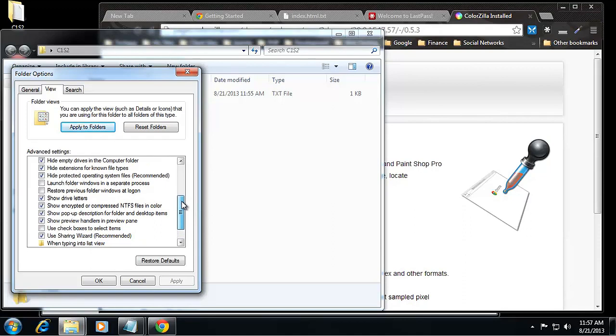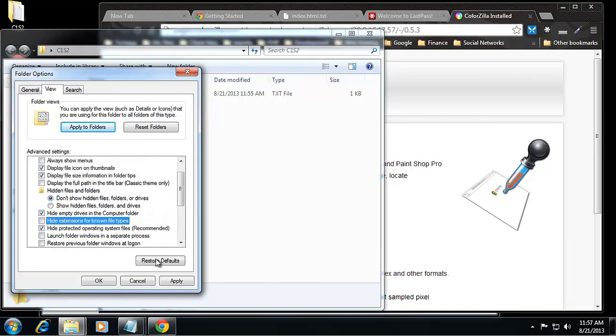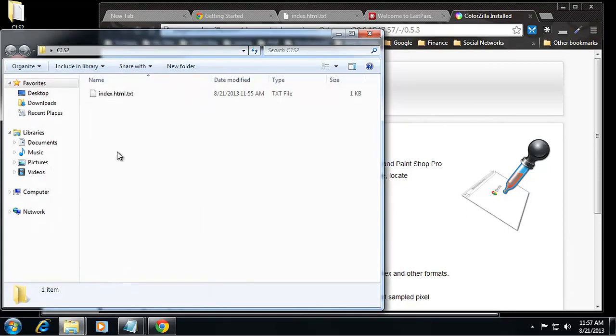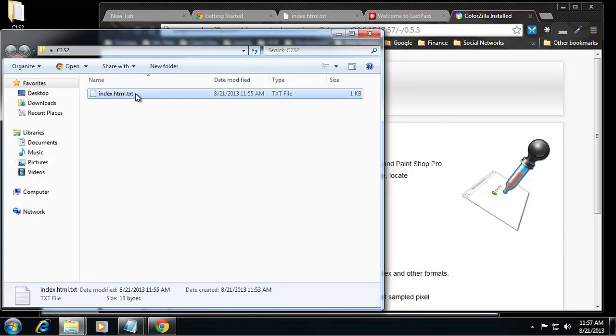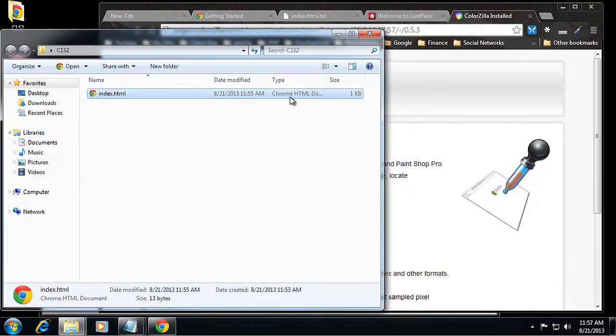Show drive letters. Here we go. Hide extensions for known file types. We want to uncheck that. And that should be it. So let's click apply and OK, and now you can see that it has the txt extension, so we want to remove that. Now you can see that even the icon has changed to the Google icon.